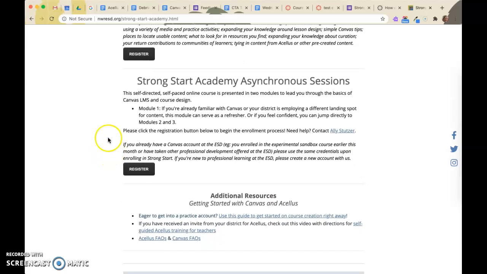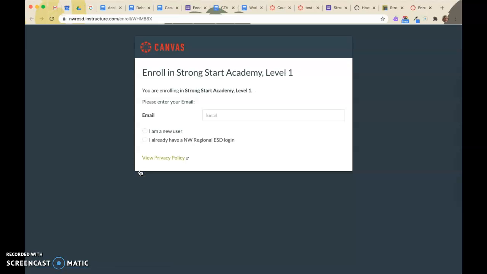Almost to the bottom of the page, you'll find the asynchronous session. This is offered as a self-paced, self-directed course in both basics of Canvas, or if your district isn't employing Canvas, you'll skip down to the course design portion, which is in module 2. So if you click register here, it will tell you, by the way, you're going to enroll in Strong Start Academy Level 1.